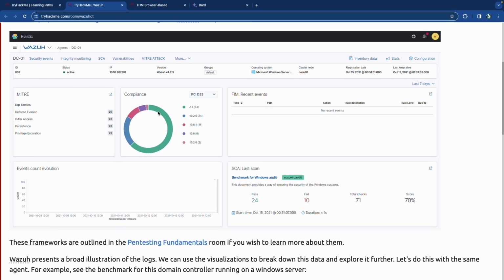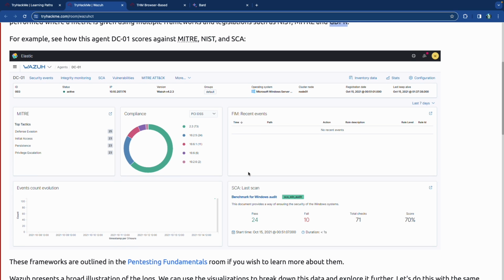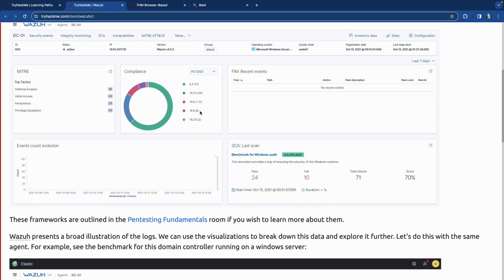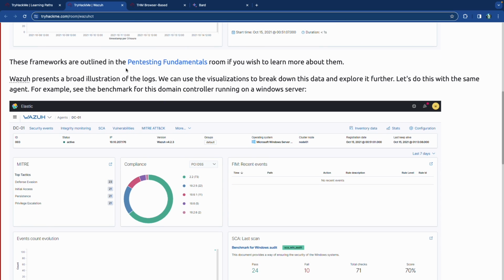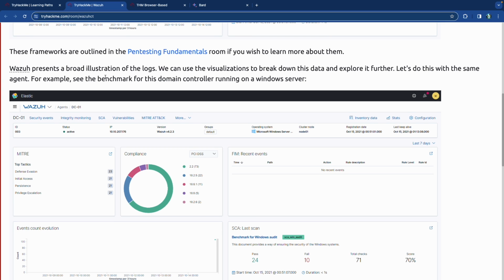It has its compliance, right? A MITRE section right here, and top tactics, and so on and so forth. And then what else do we got? SCA, which is right down here. And that is basically it. I want to see where the NIST one is. But there's compliance. There's this little dropdown right here that allows you to change that, and we'll just test all of that. These frameworks are outlined in the pen testing fundamentals, and I think we already did videos on that, so you're more than welcome to search for those and find them.